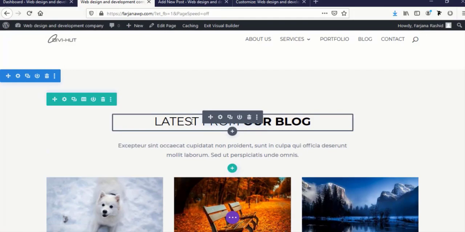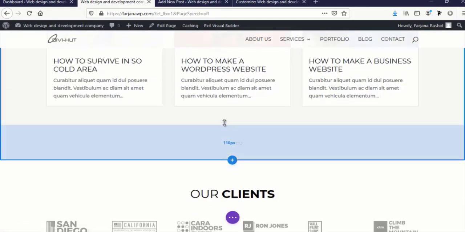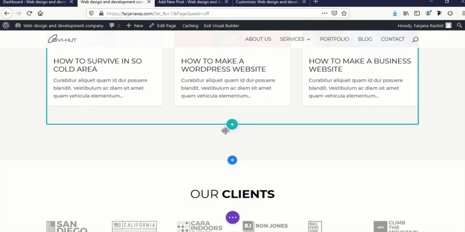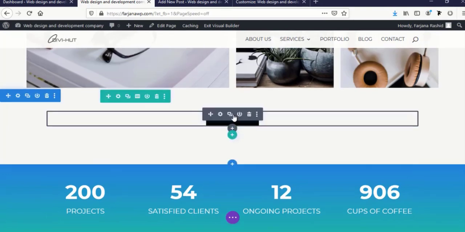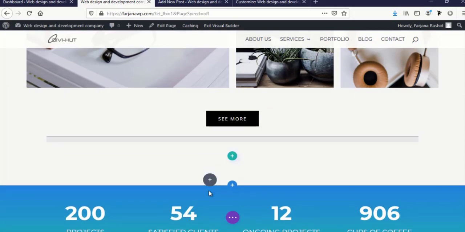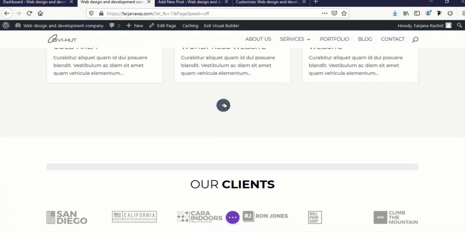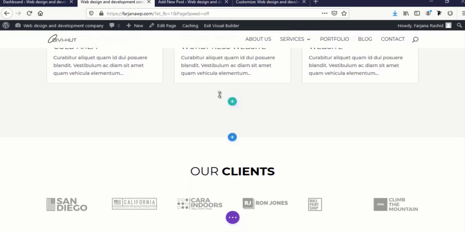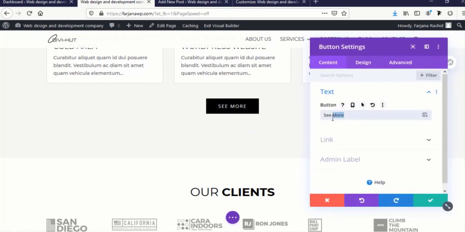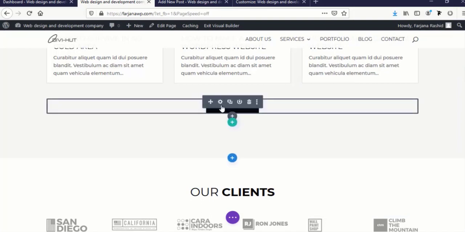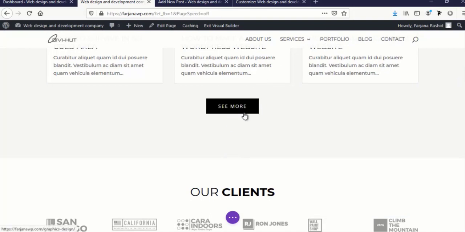Okay, so now I think here we can add a button at the bottom of this block section. So I'm just duplicating this, dragging it to the bottom area, and pasting it here, and just changing the text from here to see more. Okay, we can leave it, and here we can link this button with our blog page.